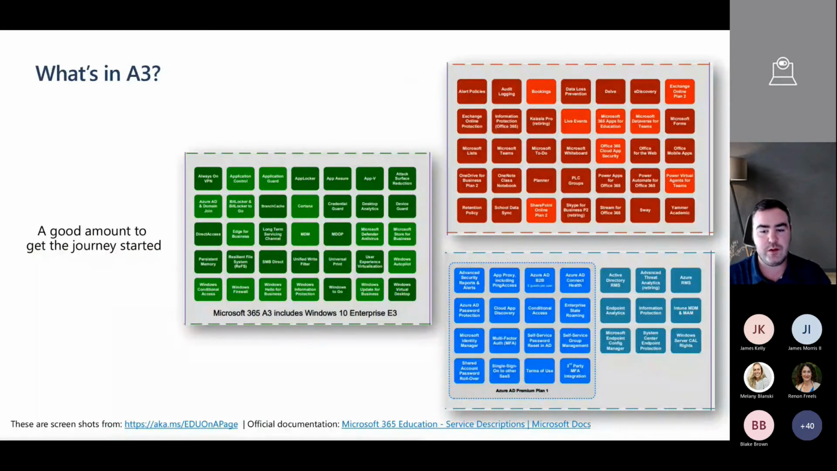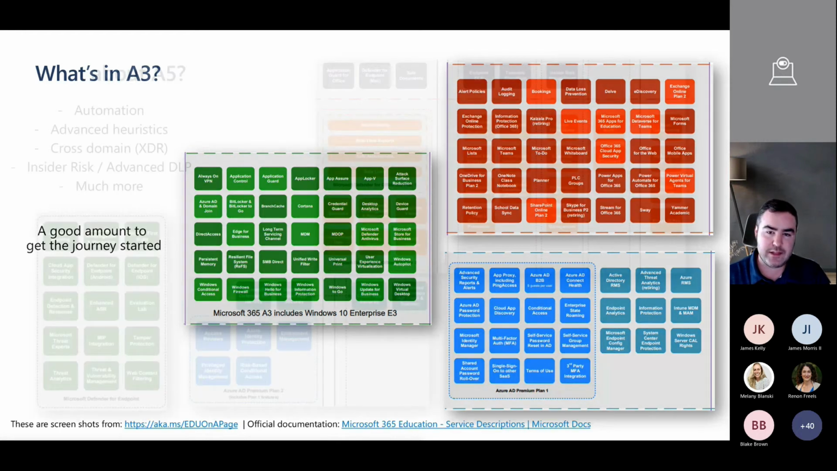And so each of these little squares that are on these pages, again, the links are in the deck, give you an idea of what features and capabilities are in there. So for example, here's A3, which comes with a lot already, right? Before we even start talking about A5, and a lot of this has to do with better protecting our users, our data, and our devices. And so it's a good amount of things to get started on your journey, whether it's security focused or compliance focused or both. But then A5 adds on top of that.